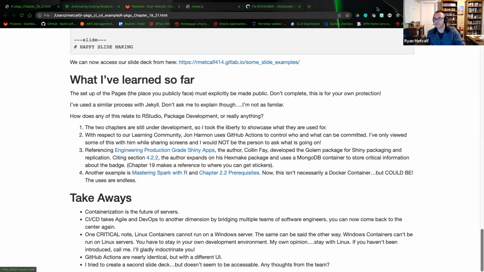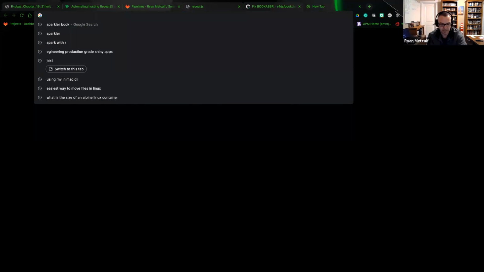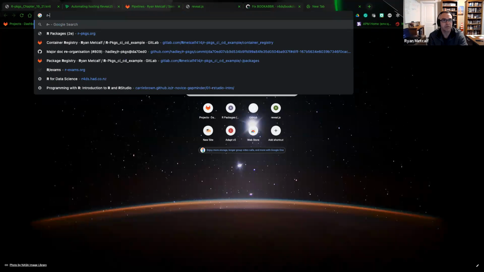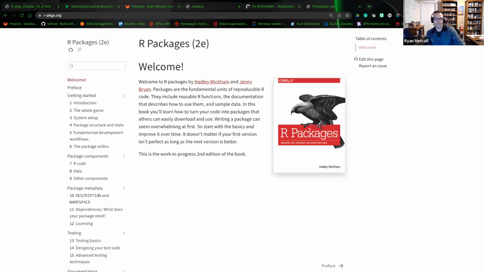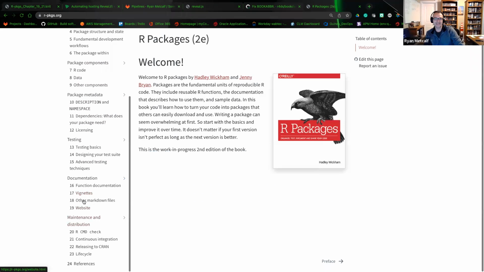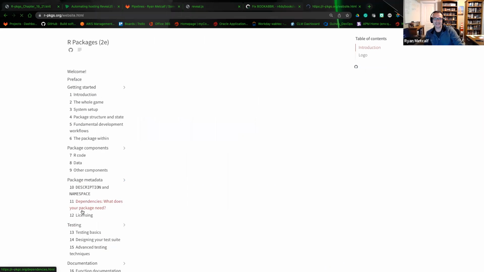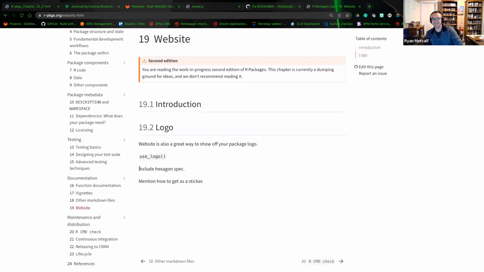I want to try and make a funny joke here. Just give me 2 seconds of our packages. In chapter 19, as a placeholder, there's a statement that says include hexagon spec, and then mention how to get a sticker. So I smiled at that.